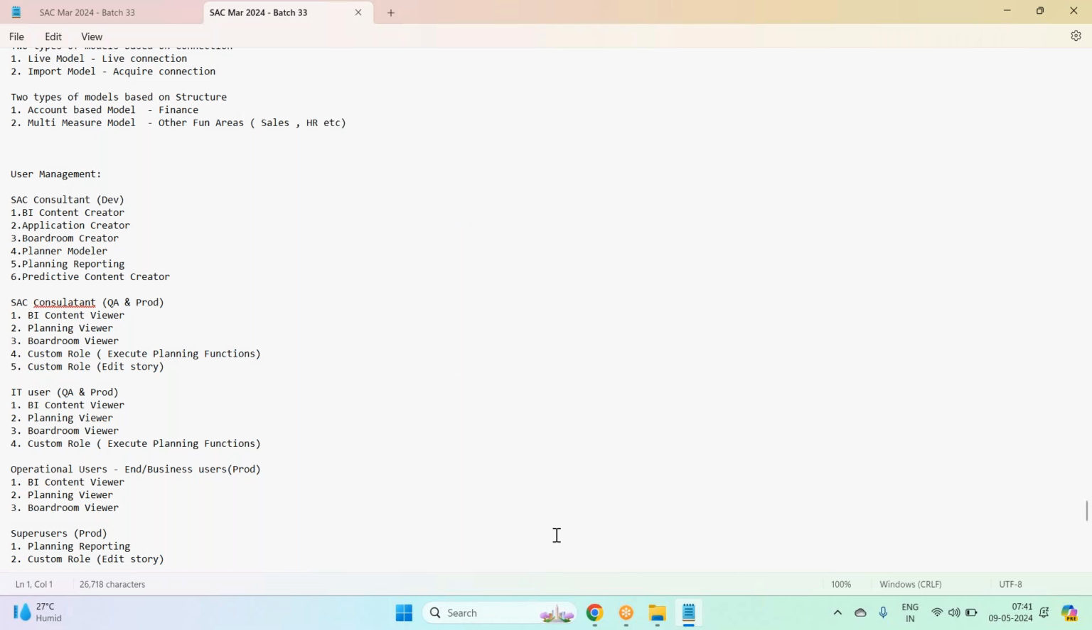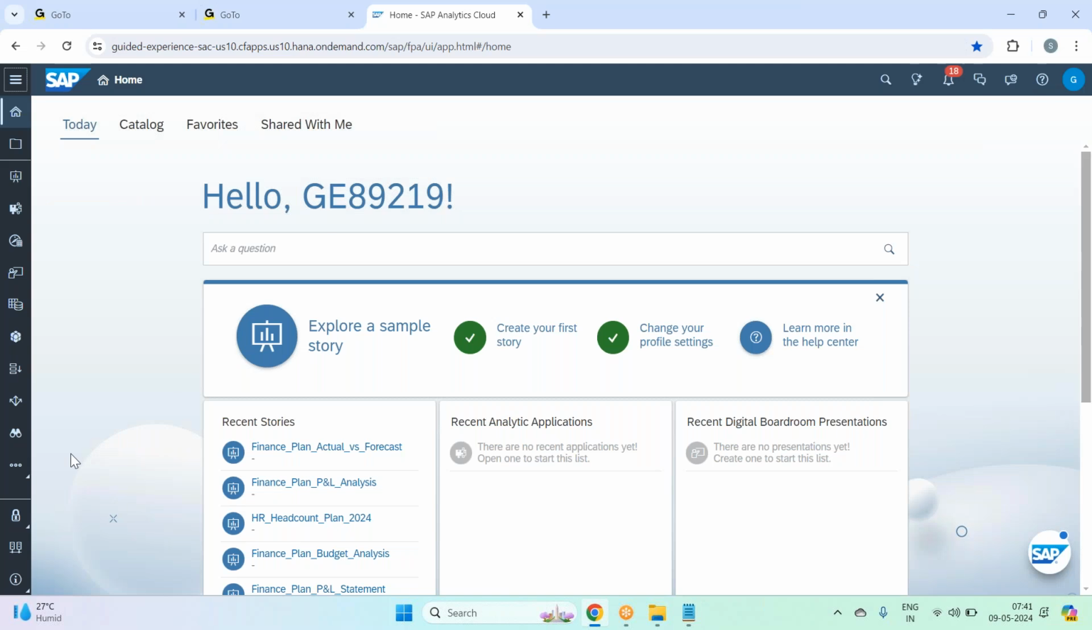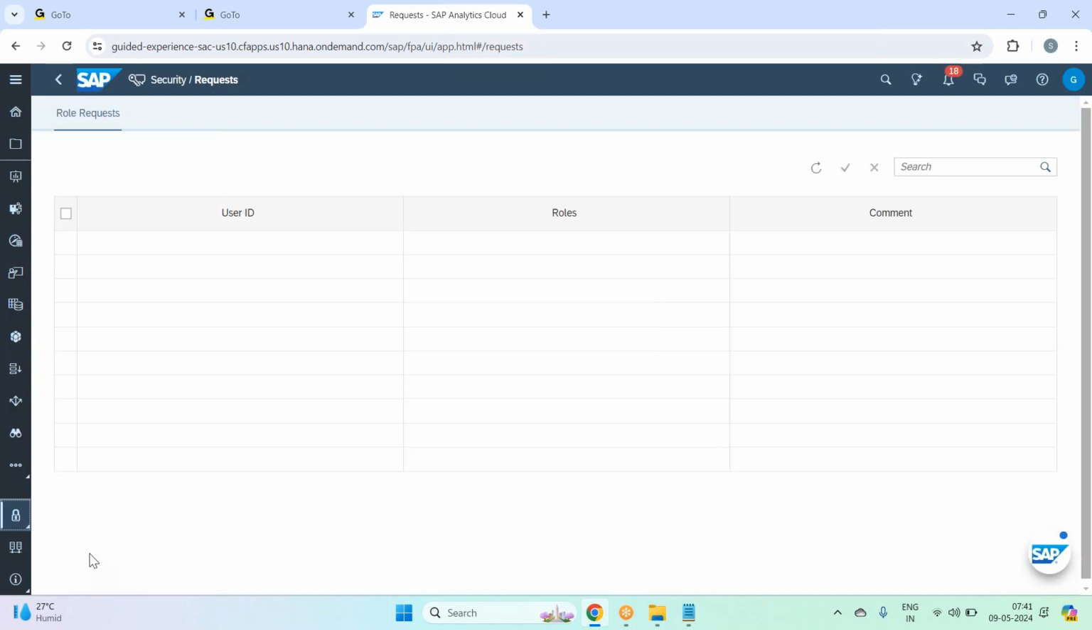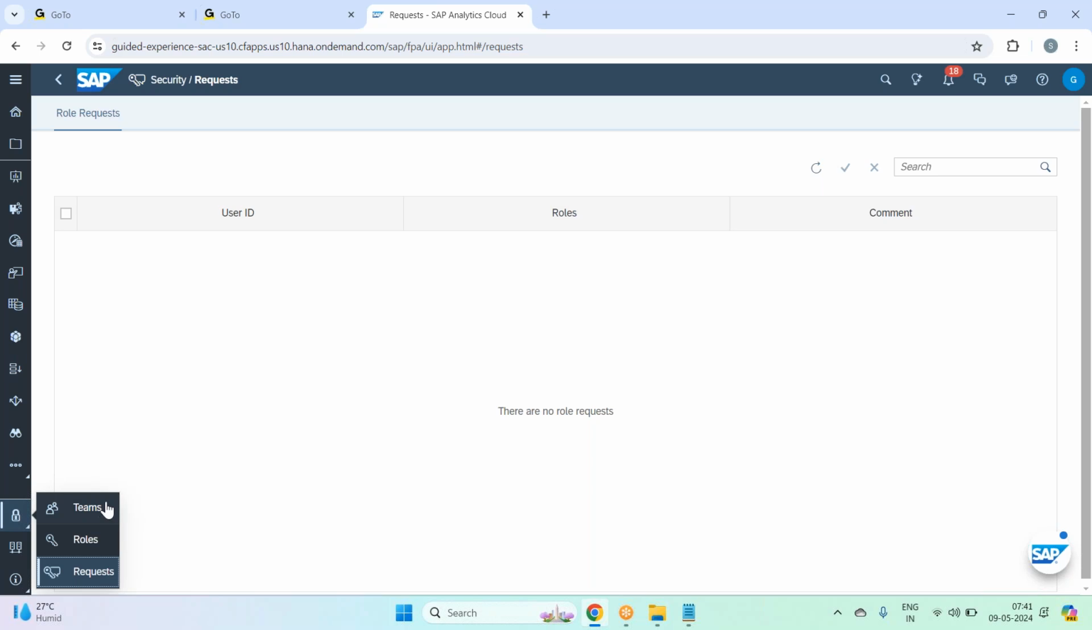Generally in SAP Analytics Cloud, we have three types of objects, guys: users, roles, and teams. Users, roles, and teams. This is like a role request, a general security request, which you can ignore. We have three objects: users, roles, and teams.